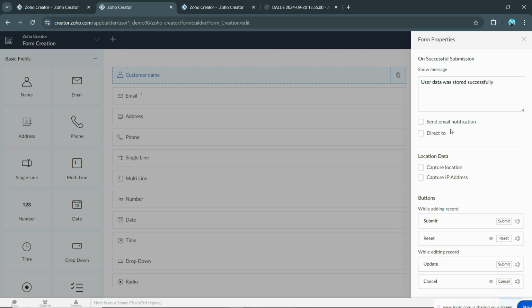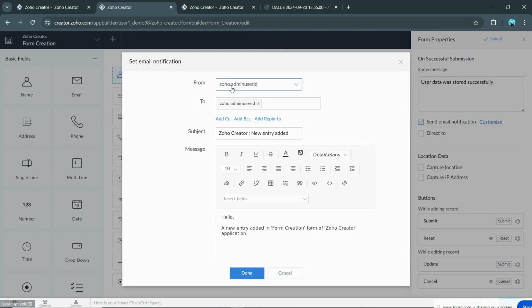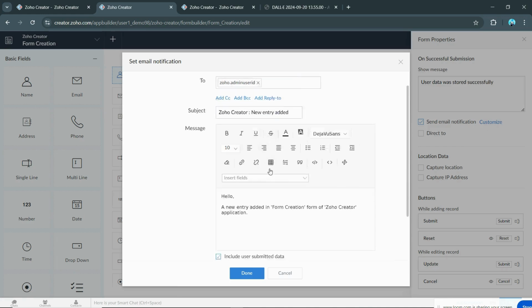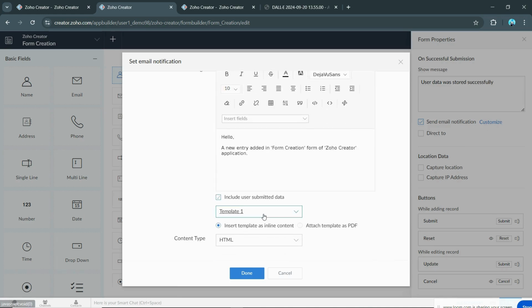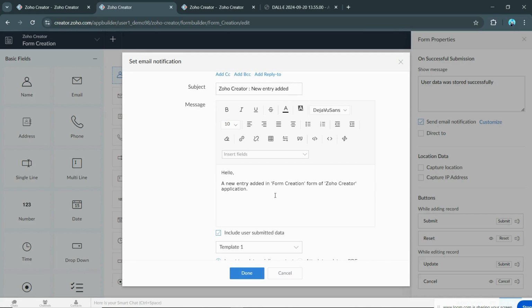Next, we have an email notification option where you can customize the from user, the to user, and the subject template. If you'd like to add any default template that is in the system, you can add it as well. And if you'd like the content to be a schema content or plain text, you can also configure that. Here we can select this data, and if you'd like to add any data from this form, we can just insert the fields from here.